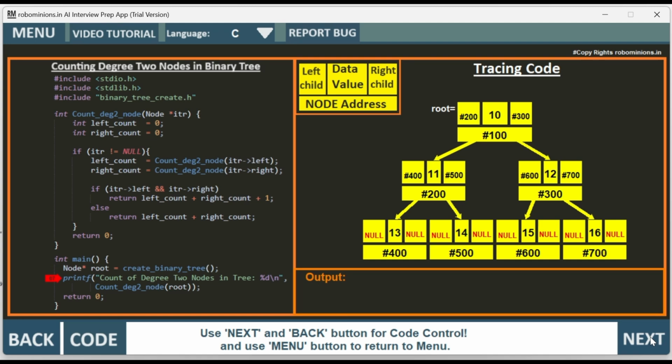Now we count the number of degree 2 nodes in this binary tree. So we call the function count degree 2 node. We pass the root address, so hash 100 will be passed. The root is pointing to this node. The ITR pointer is created, and it receives the address hash 100. Then we have left count equal to 0, right count equal to 0. Then we check ITR not equal to null. ITR is pointing to this node, it is a valid node, it is not equal to null, so it is true.